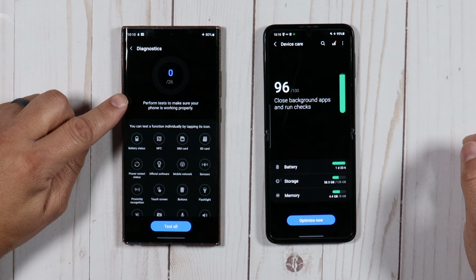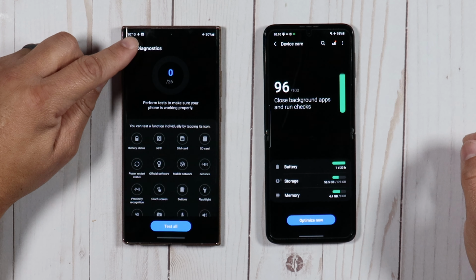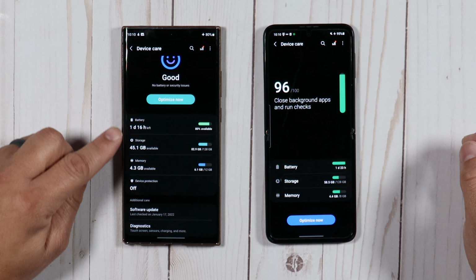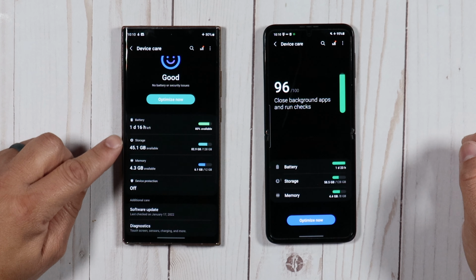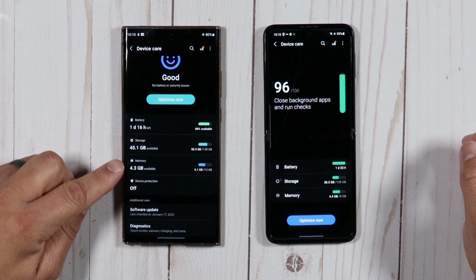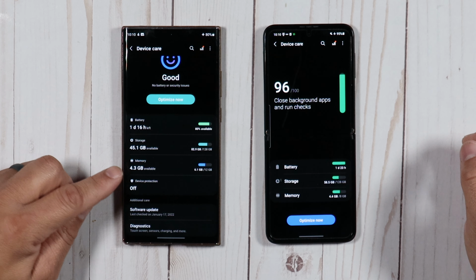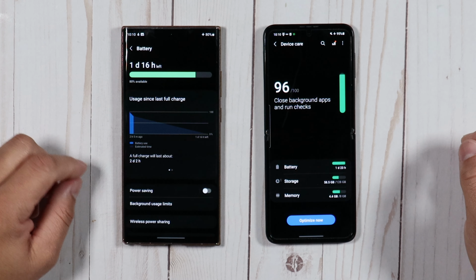Also, you have the diagnostic test in this menu, so you can see if your device is working properly, which is a good thing. So if you ever want to know how good or how bad your device is working, you can always click this.